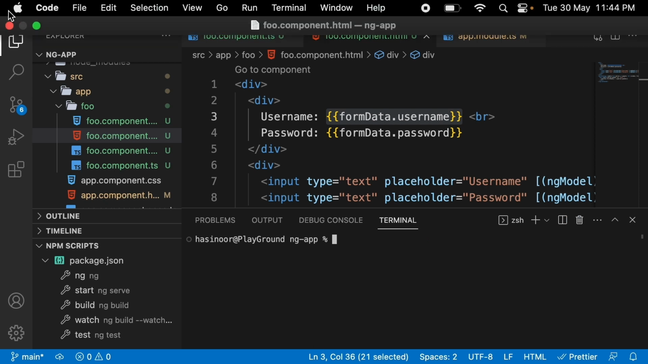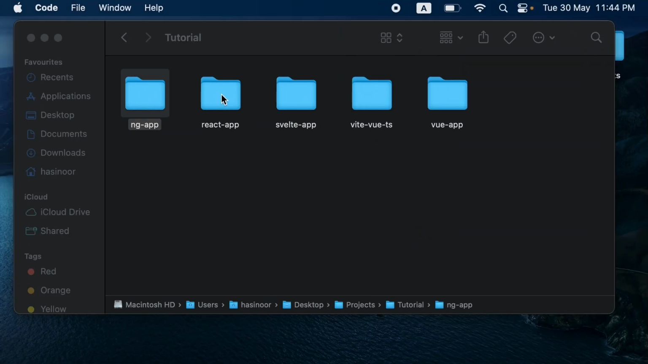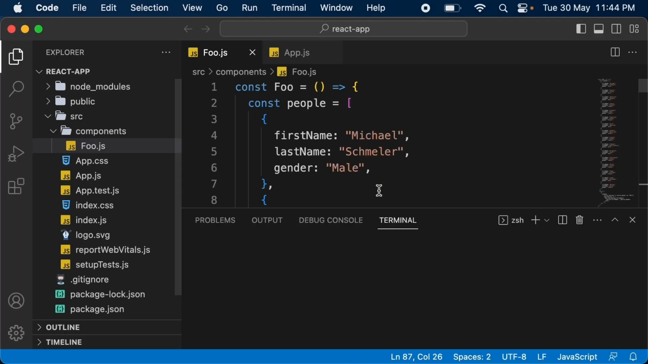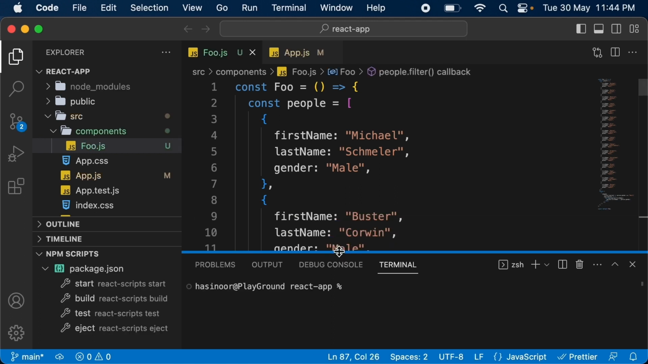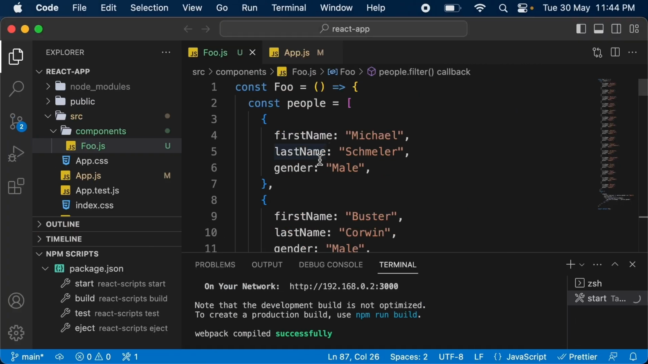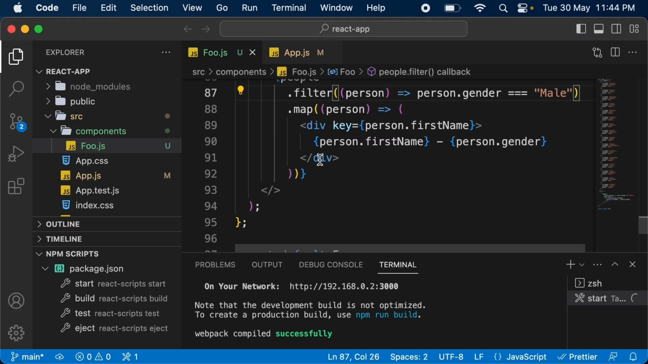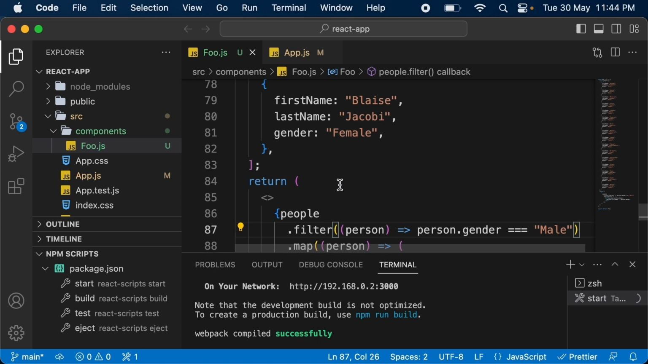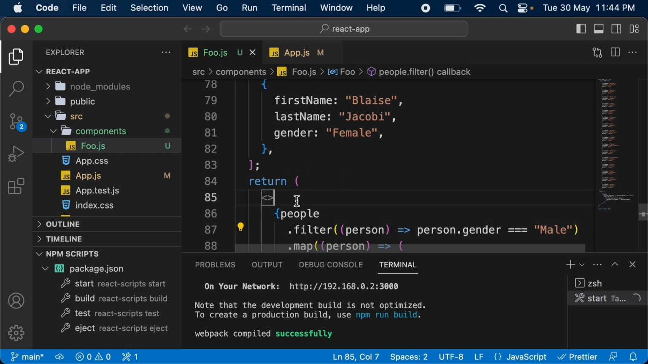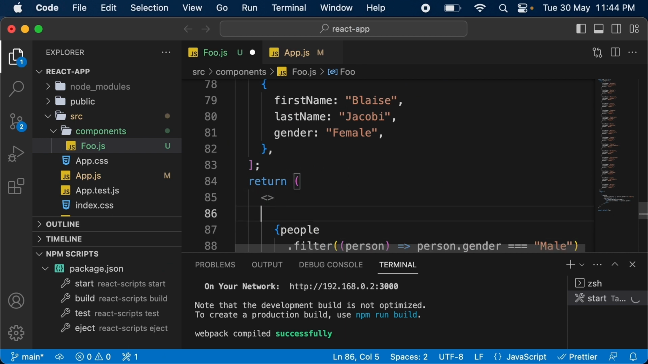Now let's jump into the React application. Open your React application with Visual Studio Code. We will work here in our Vue component. So now what we want to do is render a form, same thing like we have done in Angular. To do that, take a div.